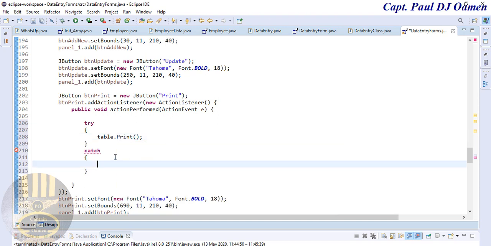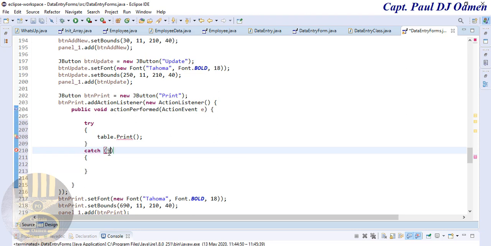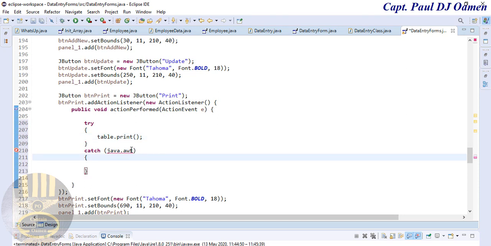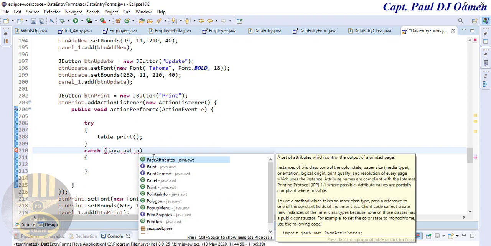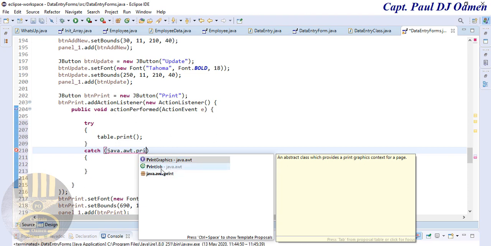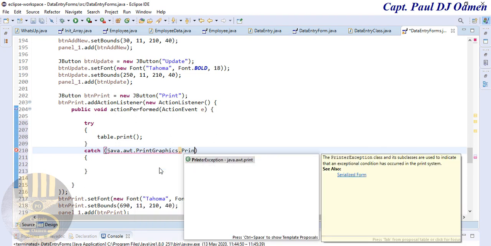There. And in here we enter our error message in here. So I'm going to say Java dot abstract windows tool. This should be lowercase here. Okay, abstract windows tool, and we say dot print. Okay, dot print dot print exception.